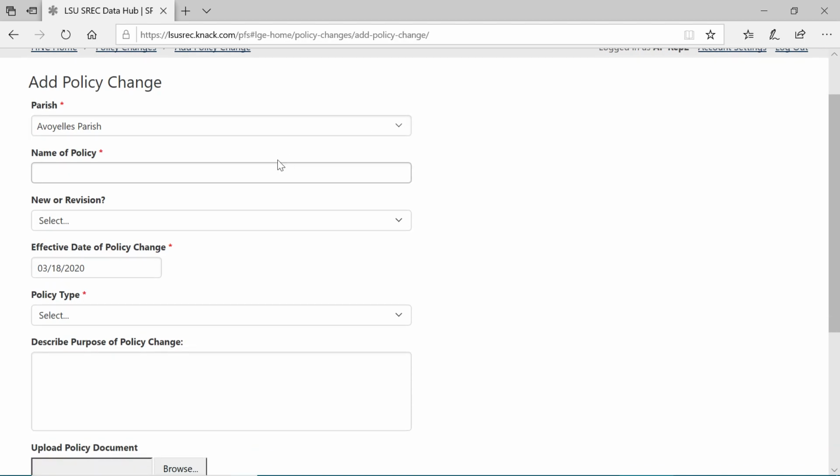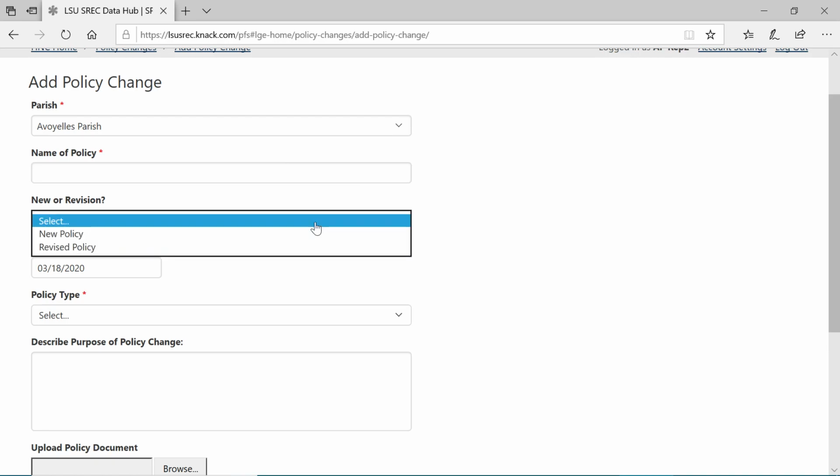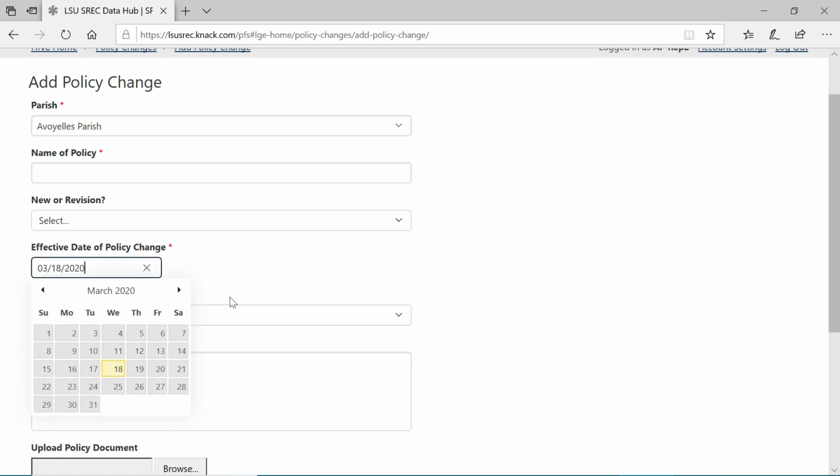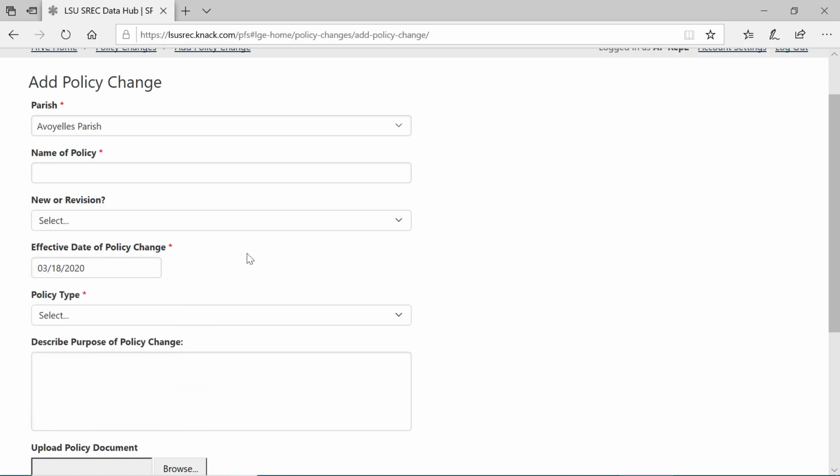The other fields are going to be text boxes, and they're going to be drop downs. The dates are all in calendar format, so you can choose a date on the calendar. There'll also be some check boxes. So let's go ahead and enter a new policy.